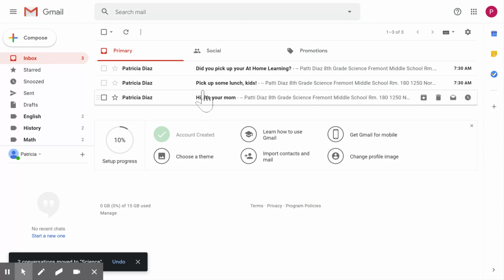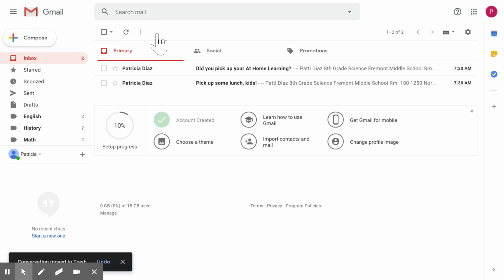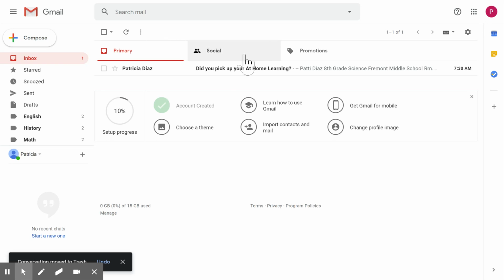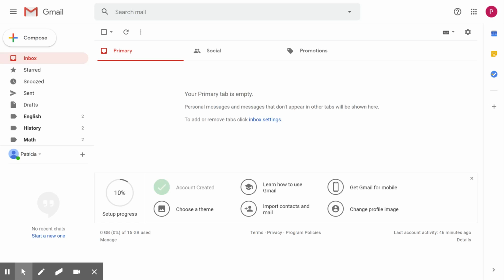Science one. Okay, now these other ones, who are they from? Okay, this is from mom, so I might just read that, and if I don't have to save it, I'll just delete it. These look like they're from the school district. Did you pick up your at-home learning and pick up some lunch kids? So I'm going to just delete those because I've already picked up my work. You could make a Fremont City School District folder if you wanted to.